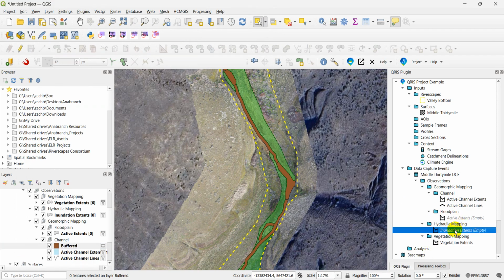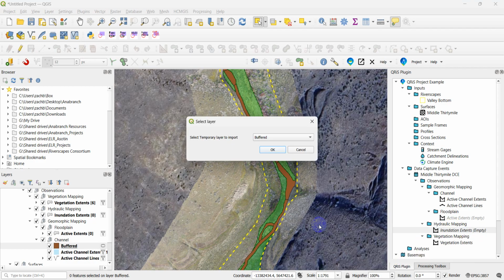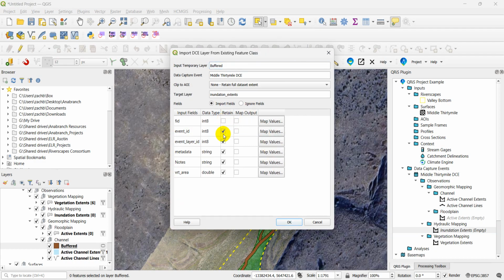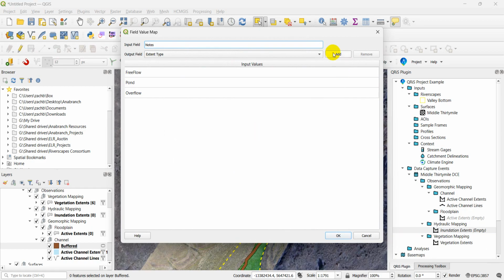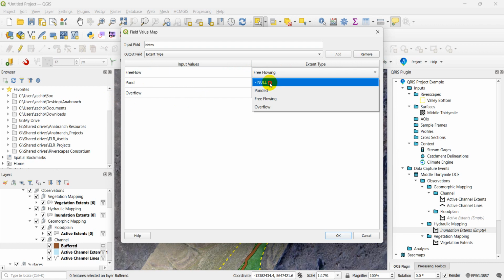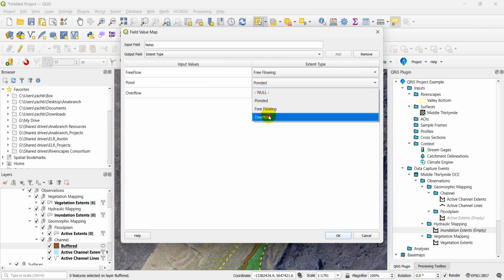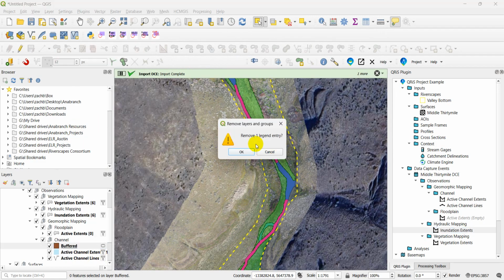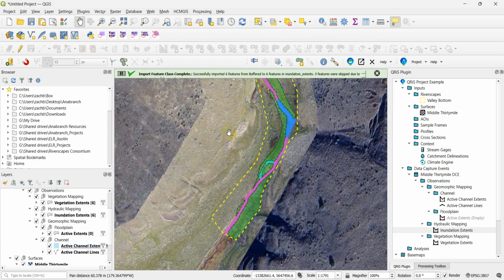So if we go to the inundation extents layer under hydraulic mapping, we will right click. We'll import from a temporary layer. We'll make sure that buffered is turned on. We will turn everything off here, but in notes, we're going to select map output, and we're going to hit add. So we have those placeholder values, and we're just going to align them to what is in QRiS. Hit OK. And now we have our inundation extents done.